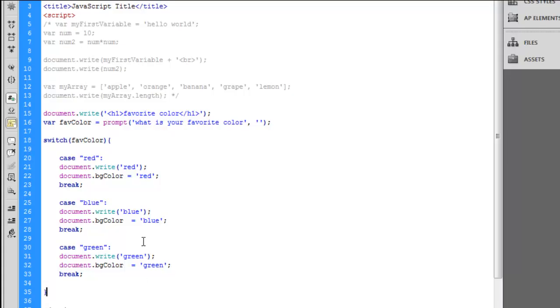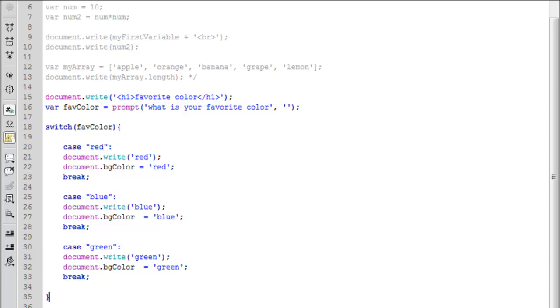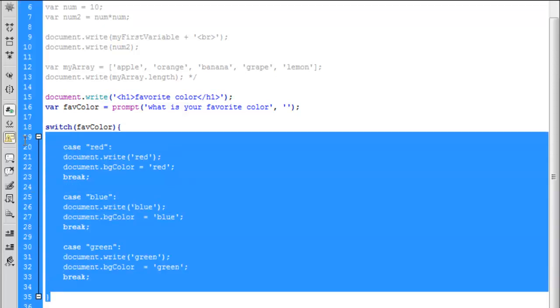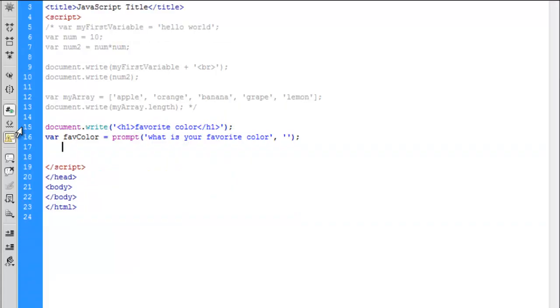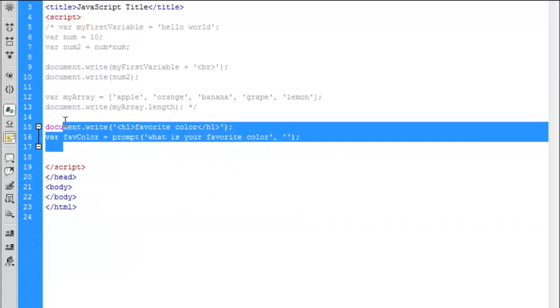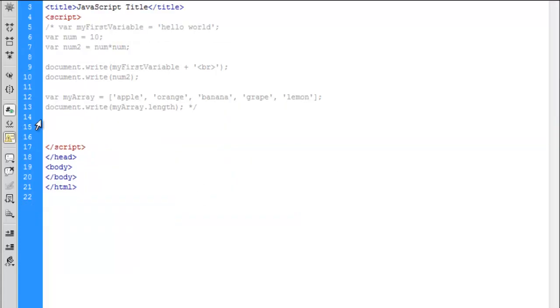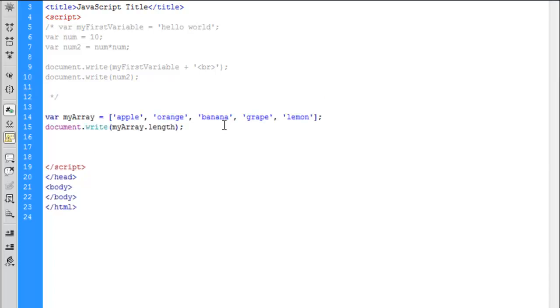And so it works. Alright, so now we're going to work with loops. So I'm going to delete my case statement here. I'm also going to get rid of the header. And I'm going to uncomment my array with all the fruits in it. Alright, so now we're going to do our first for loop.